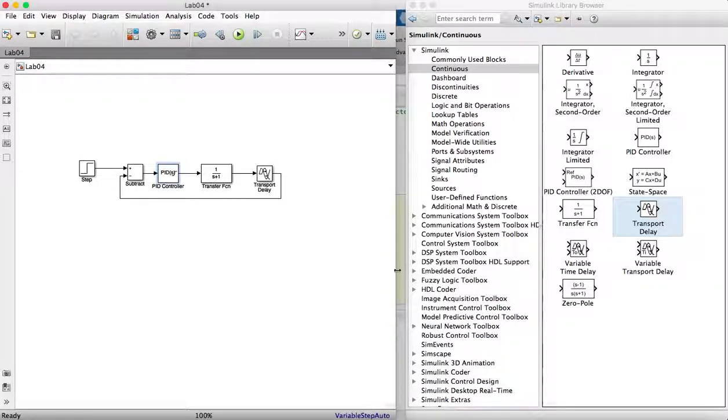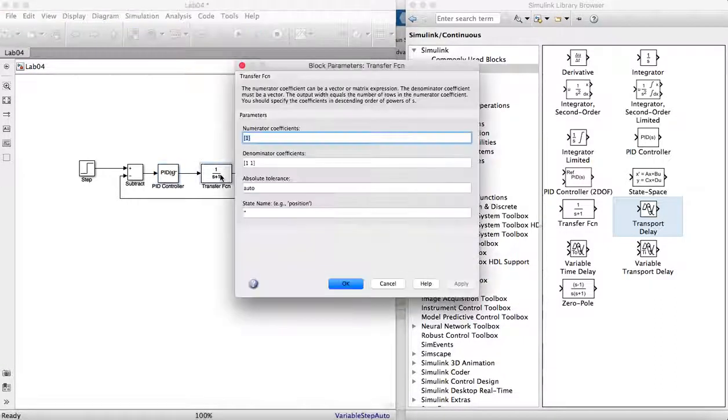Now let's go to the transfer function. The transfer function block, as its name suggests, allows us to simulate a linear transfer function within Simulink. So we double click on the transfer function block, and it brings up a transfer function parameter window. In this window, we can set the coefficients of the numerator and denominator of the transfer function.